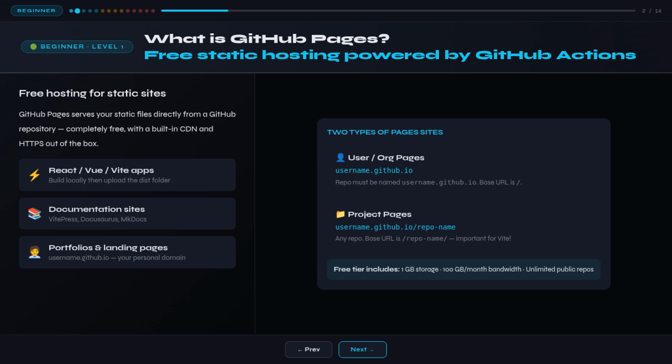GitHub Pages is free static site hosting that lives inside your GitHub repository. You push your built files and GitHub serves them over HTTPS from a global CDN, no configuration, no cost. It works for anything that compiles to static HTML, CSS, and JavaScript, React apps built with Vite, Vue apps, documentation sites using VitePress or Docusaurus, and simple portfolio pages.